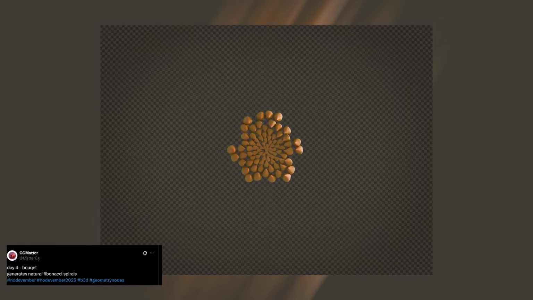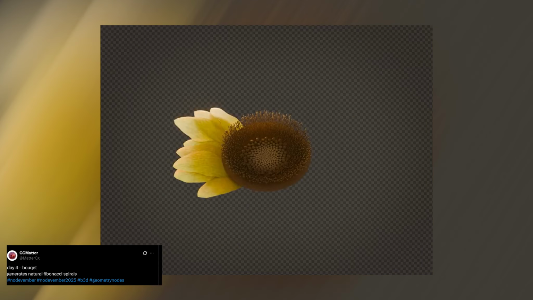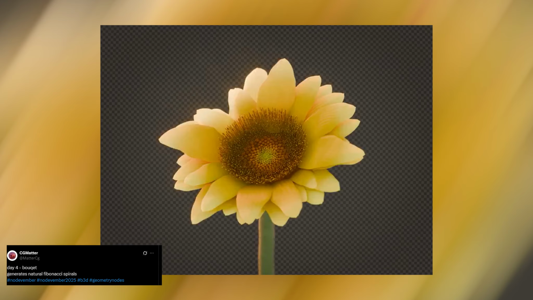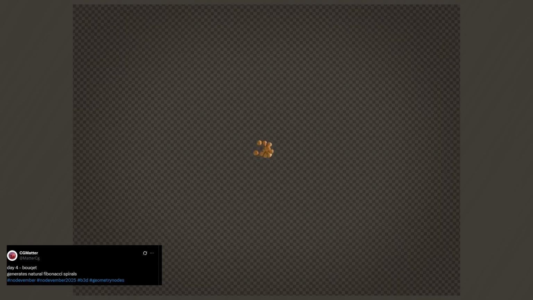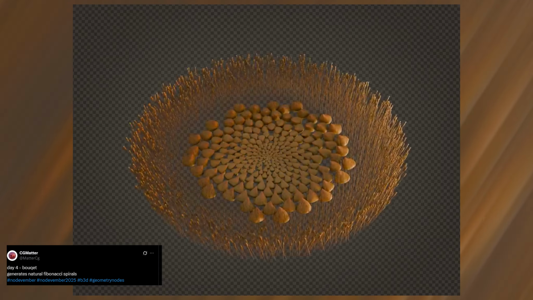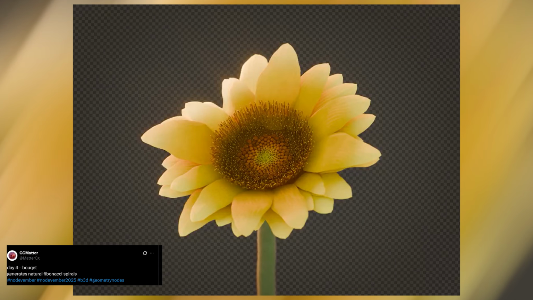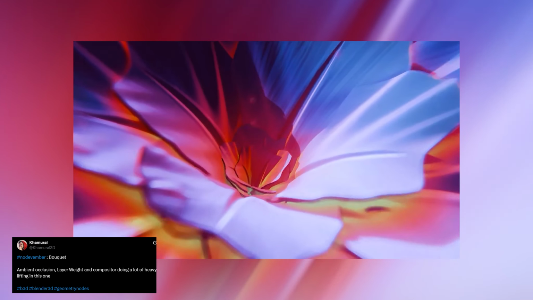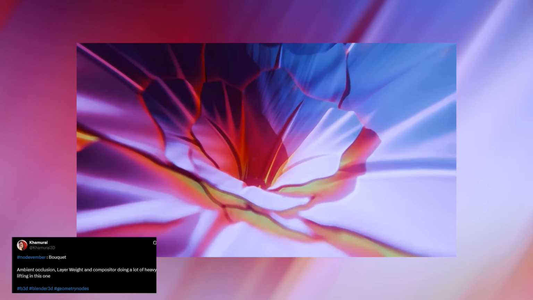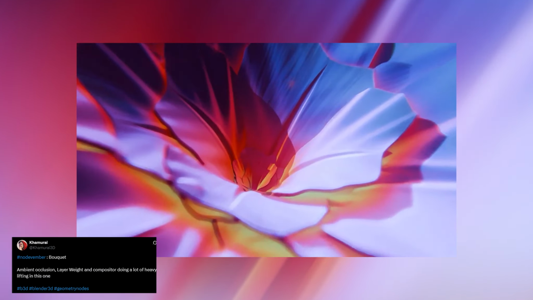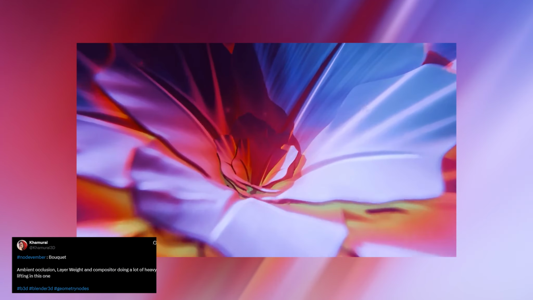For day 4, the prompt was bouquet, and CG Matter came in with a procedural sunflower setup that's honestly wild. He also included a nice breakdown showing how he built the whole thing node by node. Another take on the bouquet challenge came from Kamarai 3D, who made an endless loop of flowers spawning and blooming. He used a lot of ambient occlusion and layer weight to push those rich colors, and the result looks beautiful.